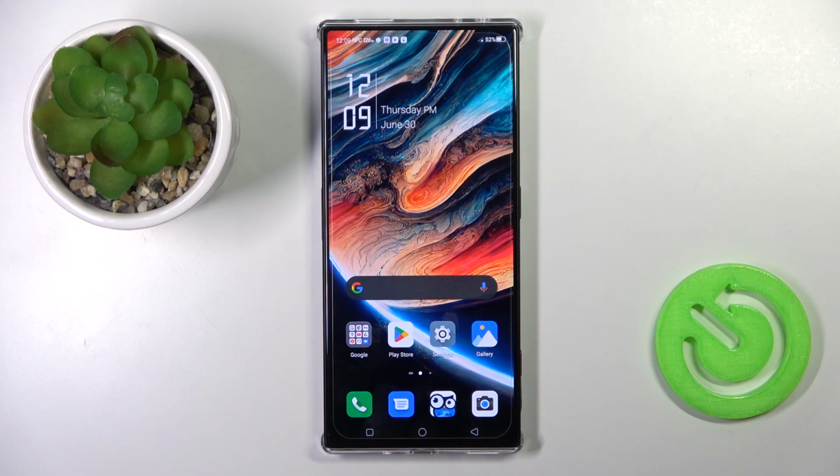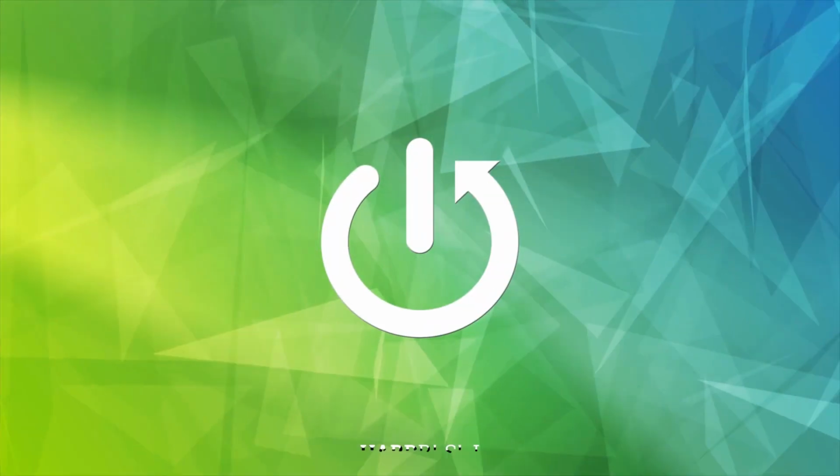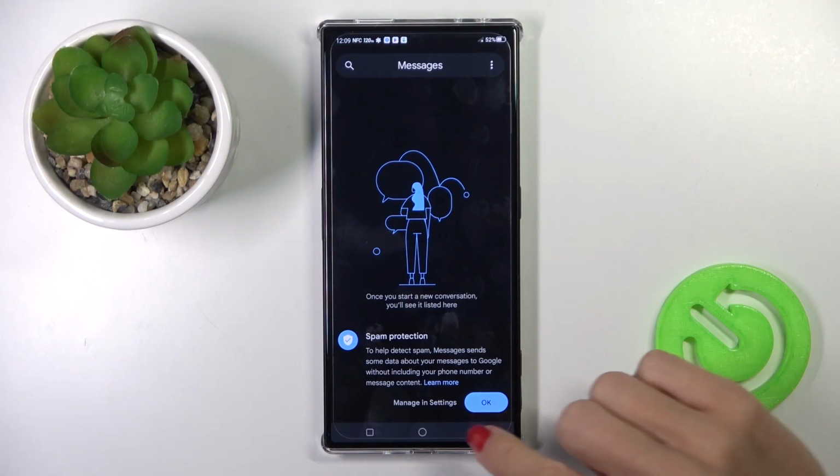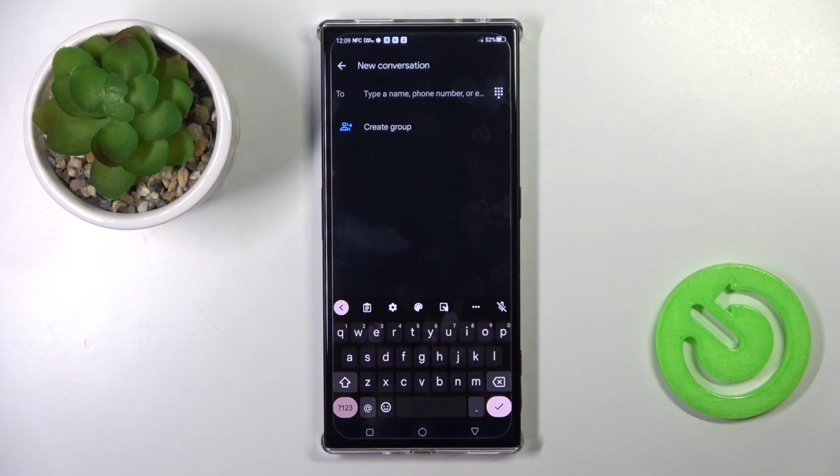Good morning guys, in front of me is Red Magic 8 Pro and let me show you how to change keyboard language. At first open new message or any other area where you can input some text.